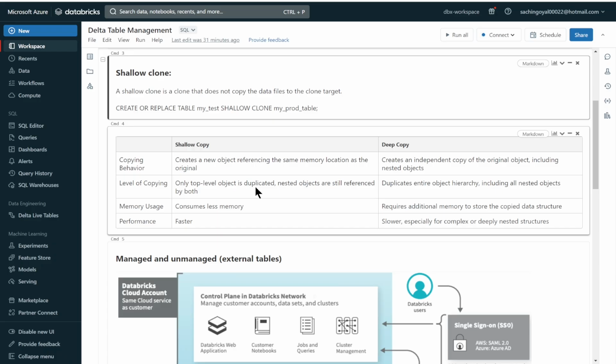The top level only contains the version number and the delta log. It will contain the version information, not the data. So actual data is not duplicated. So the nested data objects are still referenced. In case of deep copy, it will copy the entire object hierarchy.